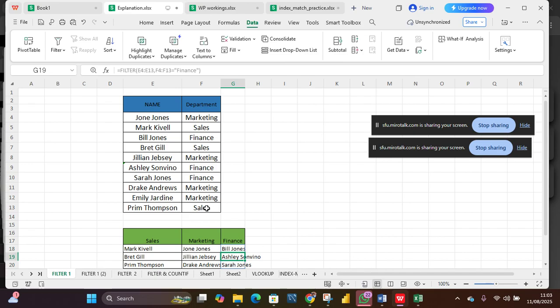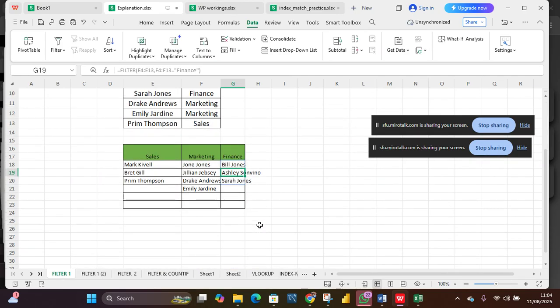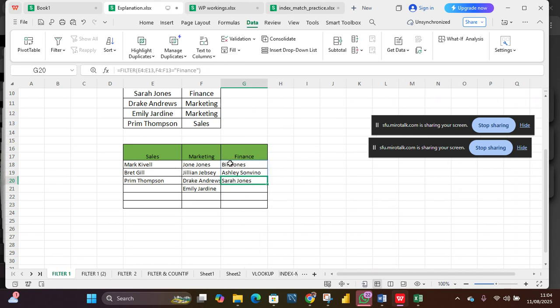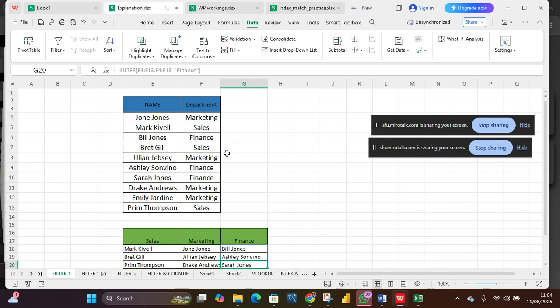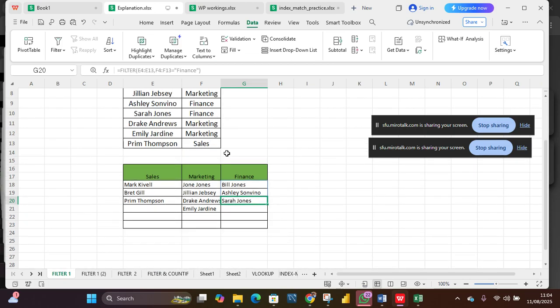But the reason why this is much better is because you don't have to do that again, because we already have the lookup value here. So at the end, anywhere you see finance, give me the names of those that are under that department. If you check here very well, you can't see a duplicate name. You can never see Bill Jones twice or Brett Gill twice. So this is another way to make use of the filter function. Do you understand that?